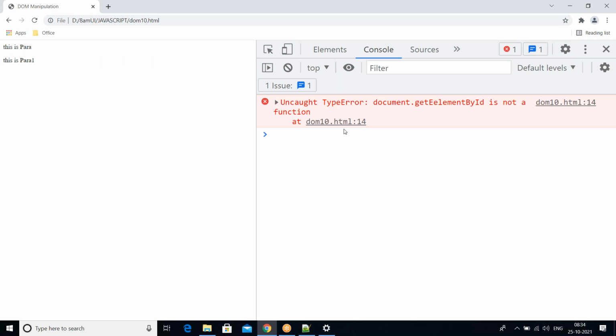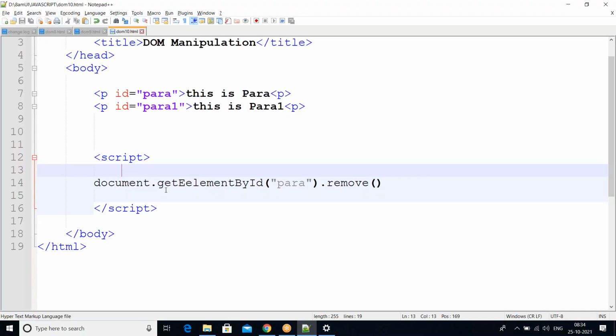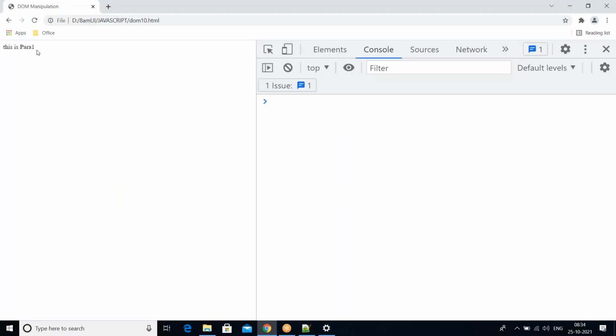Any spelling mistakes? Oh, there is a spelling mistake. Let me check this. I'm refreshing. Now you can see only para 1. So whichever element you want to remove, there is a method called remove, and by applying the remove method we can delete the element we want. Simply think element.remove is a method, so we can remove that element. Whatever you want, you can do it like this.